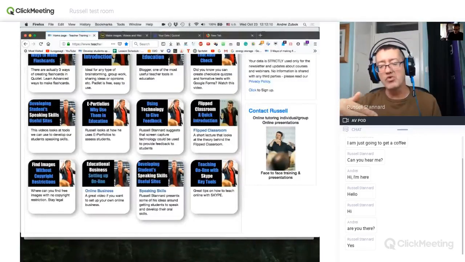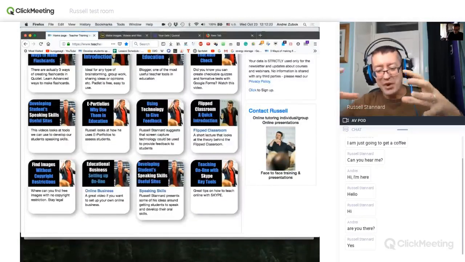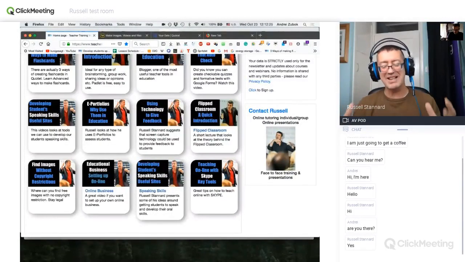And then where you really want to go is you want to learn to use Snagit, you want to learn to use Quizlet, and you want to learn to use the Google tools like Google Forms, Google Docs, Google Slides. If you just do that, you can do masses. You don't really need any more.